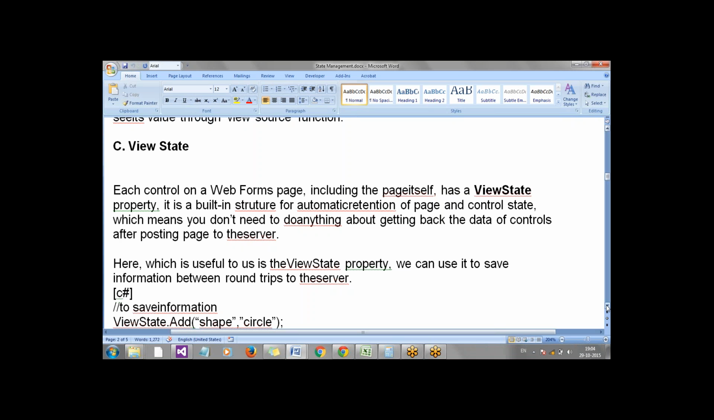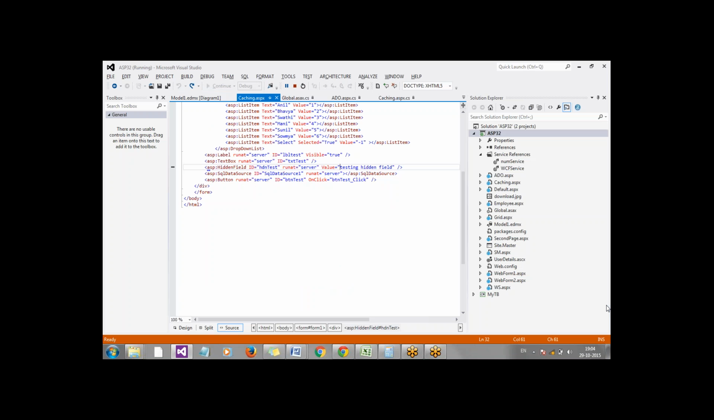So this can be used for saving your state of the application again, right? You can use it, right? There is a temporary memory available on the client side. You can go ahead and use it, right? Good. Now we'll see the drawbacks of your view state.